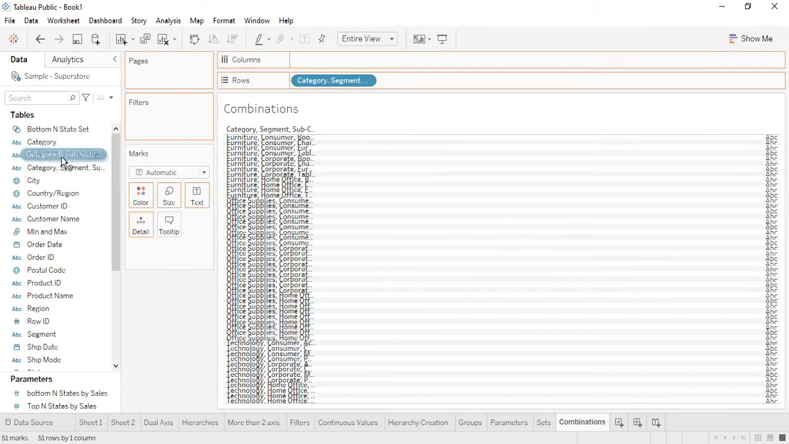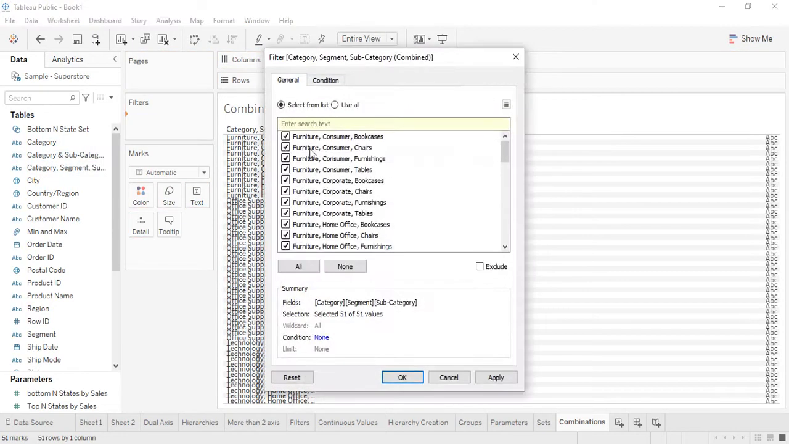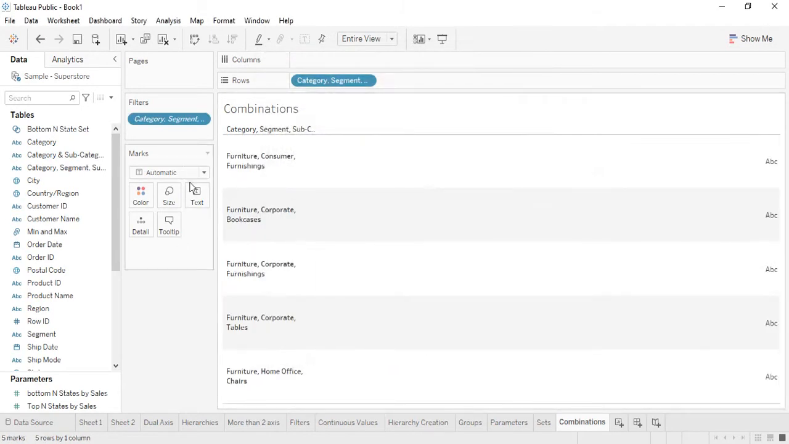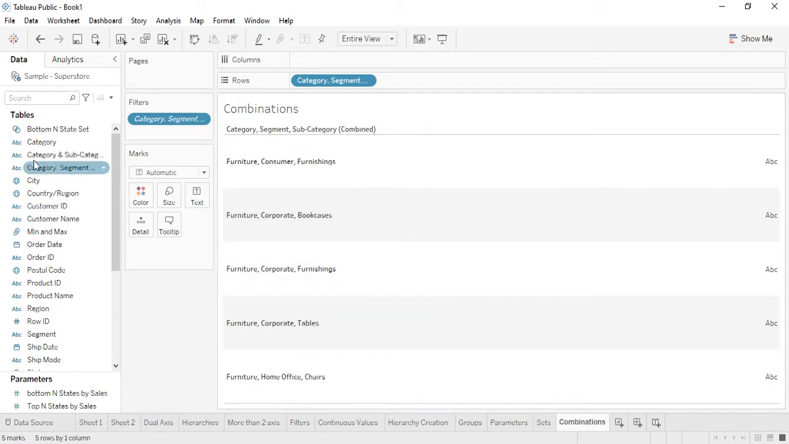Let me create a filter for that. We don't want all, so let's throw in some 4 to 5 values so that we are able to understand how it's looking. So it's category, segment, and the subcategory. What happens if you want to change its order? How can you change its order?